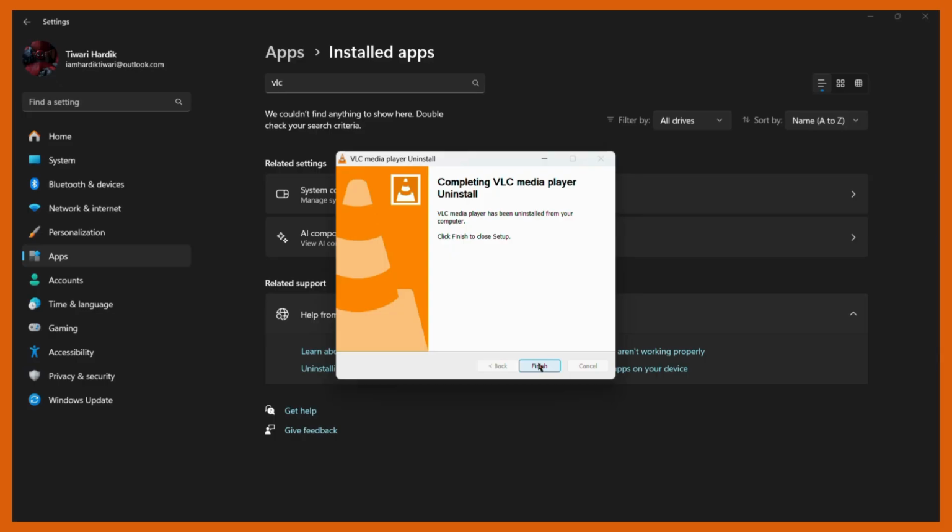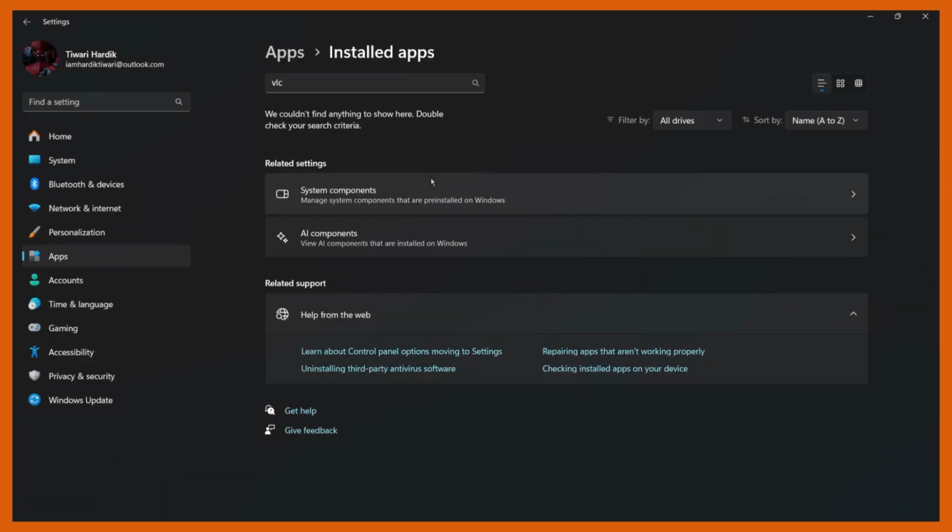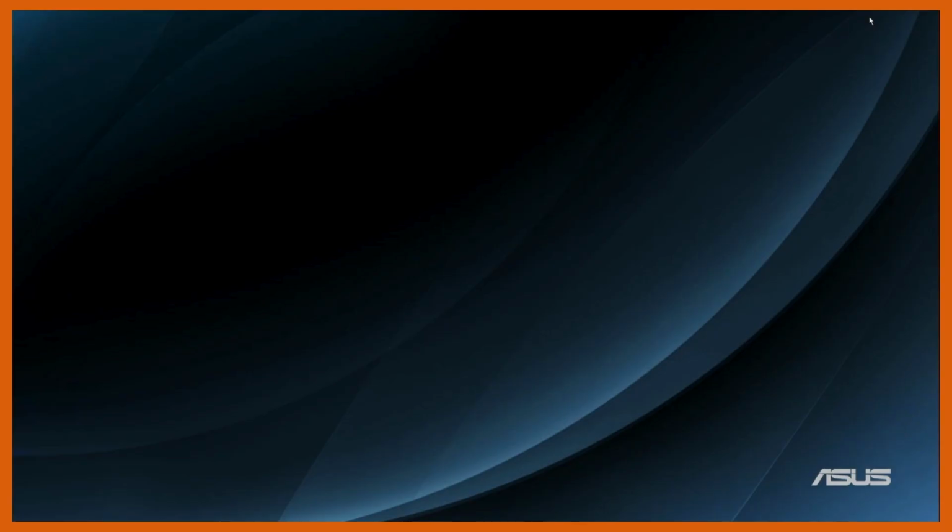Once done with this, click onto the Finish button and you can see that the VLC Media Player has been removed from the installed apps list. So that's how easy it is to uninstall the VLC Media Player from your Windows computer.